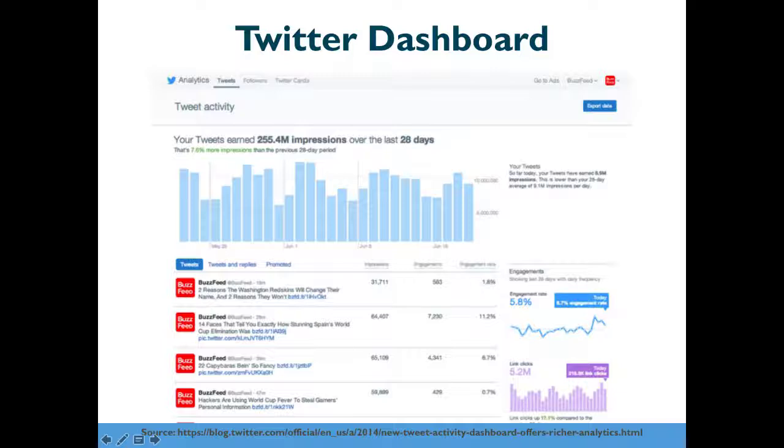They can also look at individual tweets here and see how many impressions, engagements, and what the engagement rate was for each tweet. This here shows the overall engagement rate of everything over a 28-day span, and then the number of link clicks from the links that appeared in their tweets. You can also look at a similar chart for the tweets and replies and any type of promoted tweets that they actually paid for.